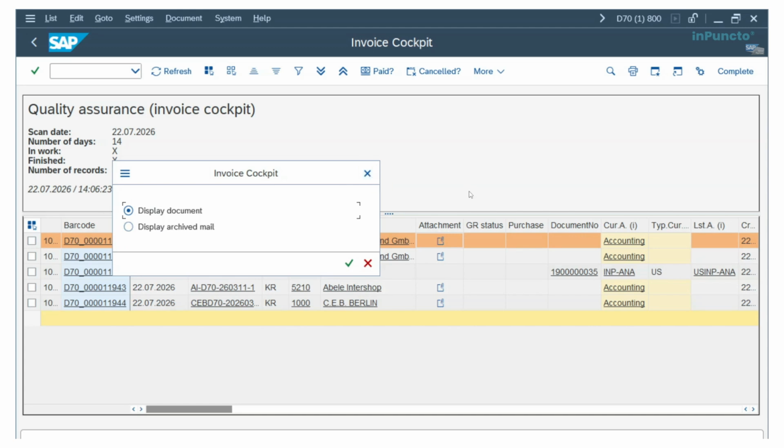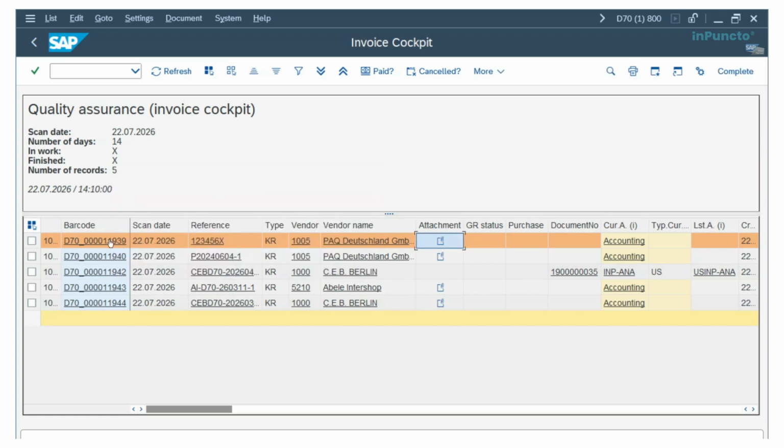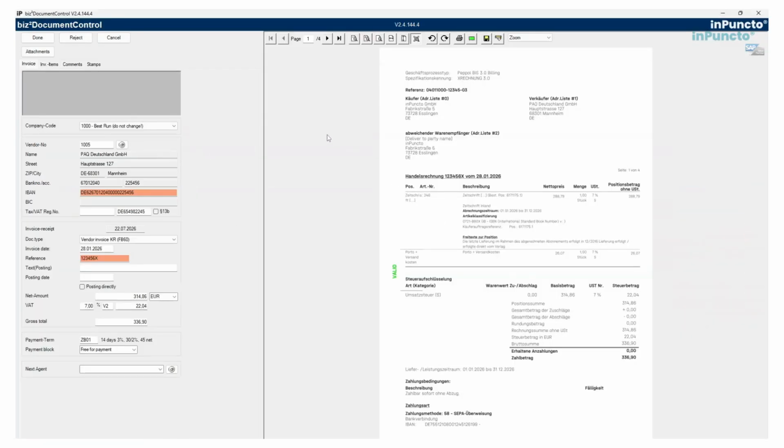It's stored in one central place directly in SAP, which means that all the relevant invoice information and documents are kept together and can be easily accessed and managed whenever needed. So, let's go to the invoice right now. We double-click, I already did that, and I need to go to the biz²DocumentControl and see the invoice. An XRechnung is not a file you can view. It is purely a data record.